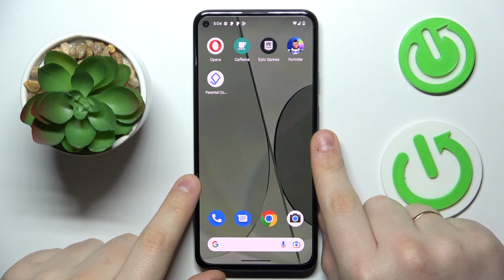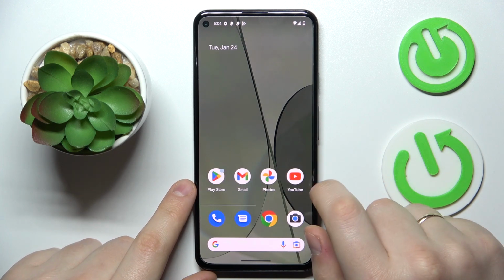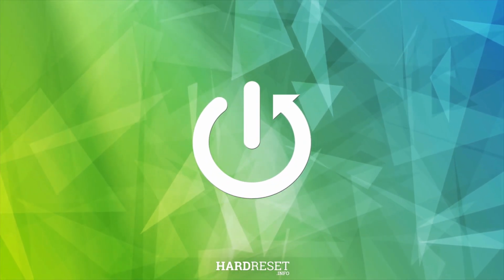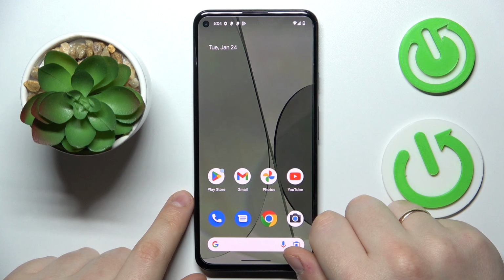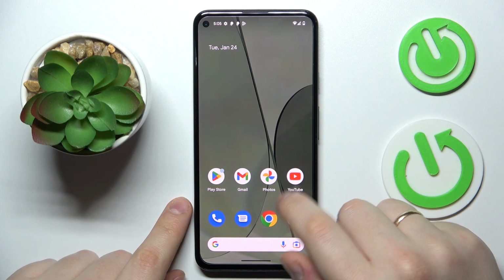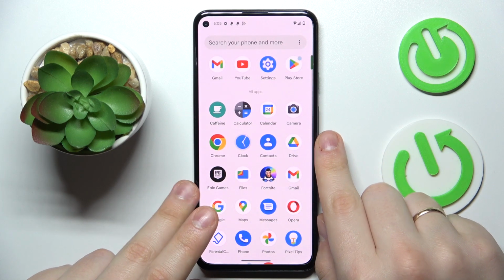Hello everyone, today in front of me I have Google Pixel 5a, and in this video I'm going to demonstrate how you can bypass parental controls on this device. So, to start, I would like to point out right away that this method will only work if you know the password to the child's Google account. Otherwise, unfortunately, you will have to look for another way.